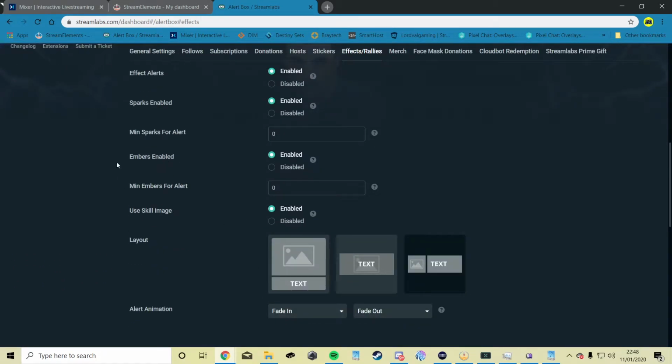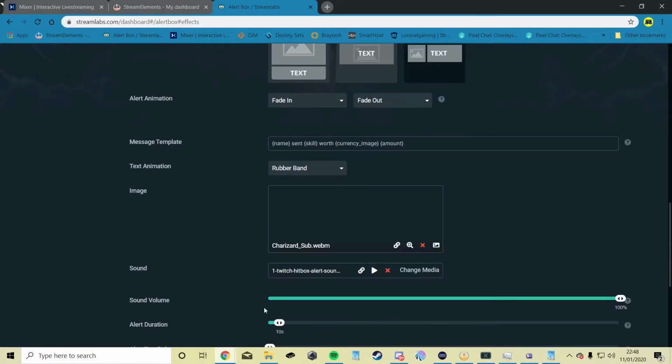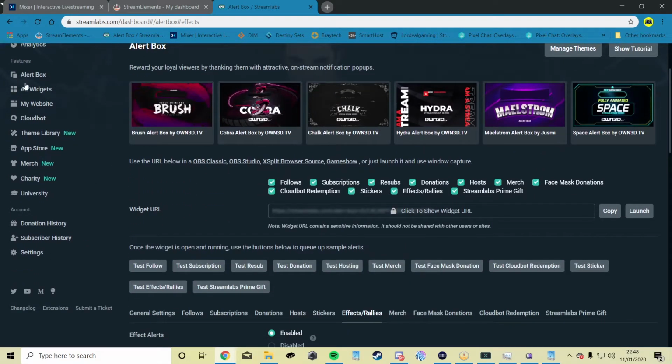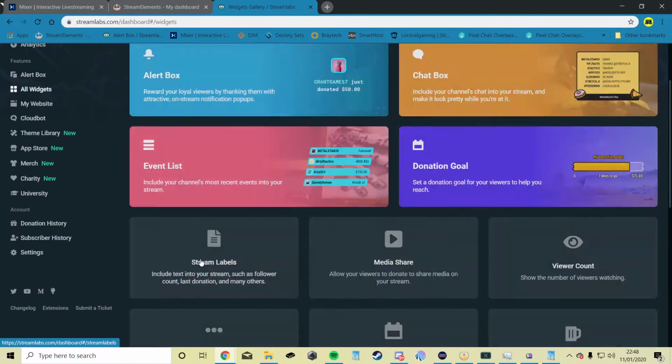You can have embers enabled and embers skill enabled as well. So it's completely different. This is just for them to appear on your screen, simple as that, rather than your personal image. So other than that, we have in here widgets.